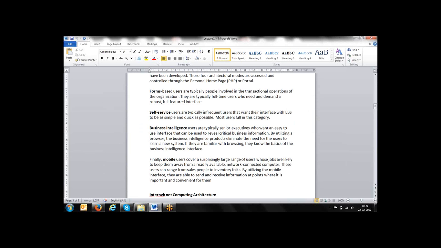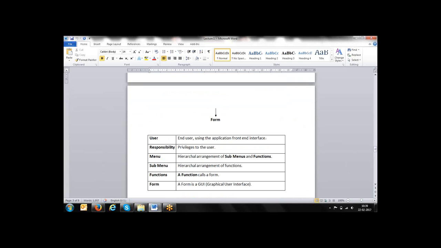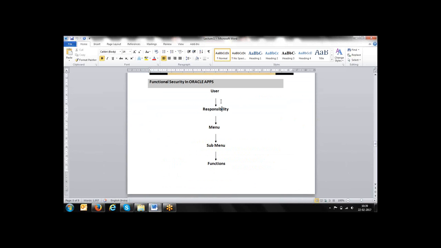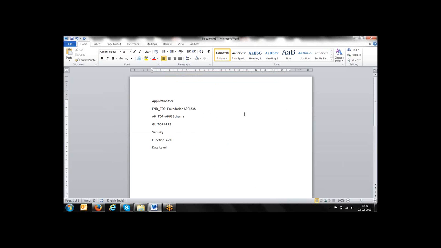So when we talk about function level security, let me take you here. This is our function level security, where let's say Raj is a user, and Raj has a responsibility called GL. We have AP responsibility and AR responsibility. So these are the responsibilities. And every responsibility has a certain menu. Menu is a kind of navigation provided to the particular person.